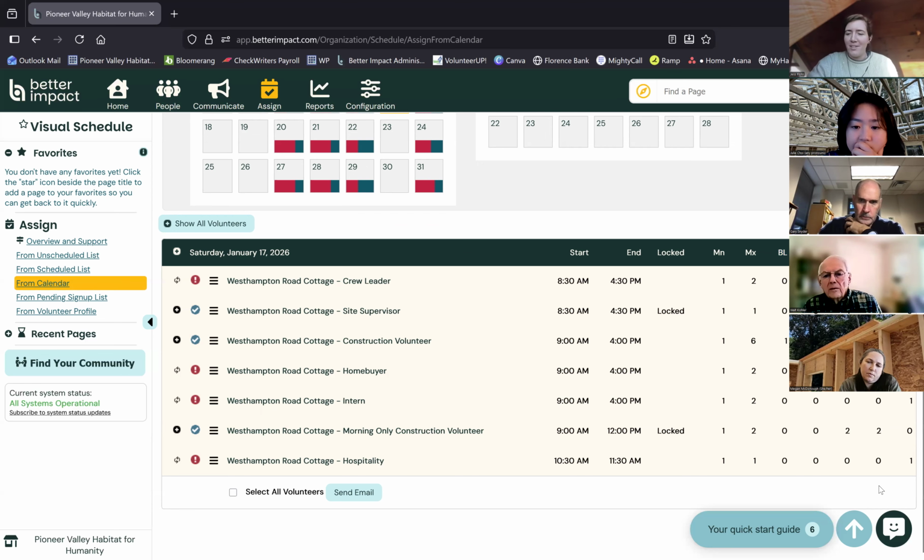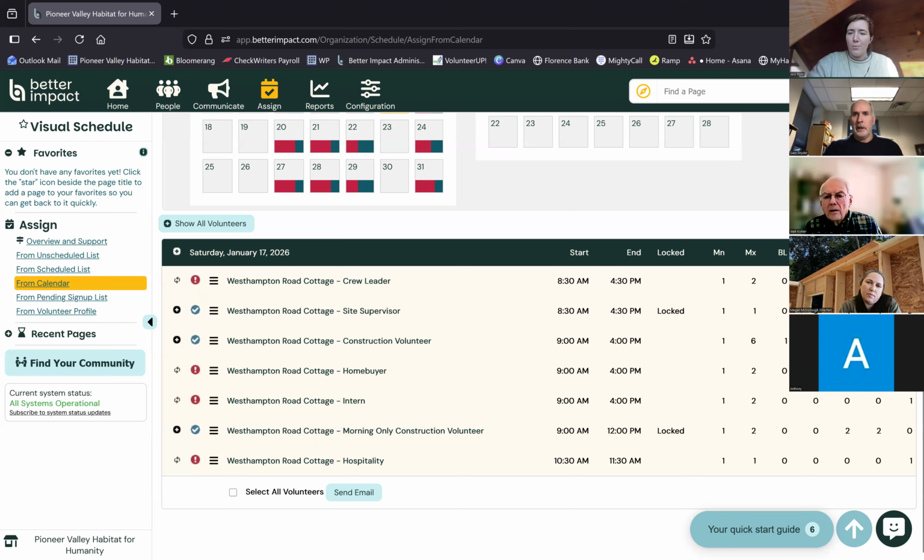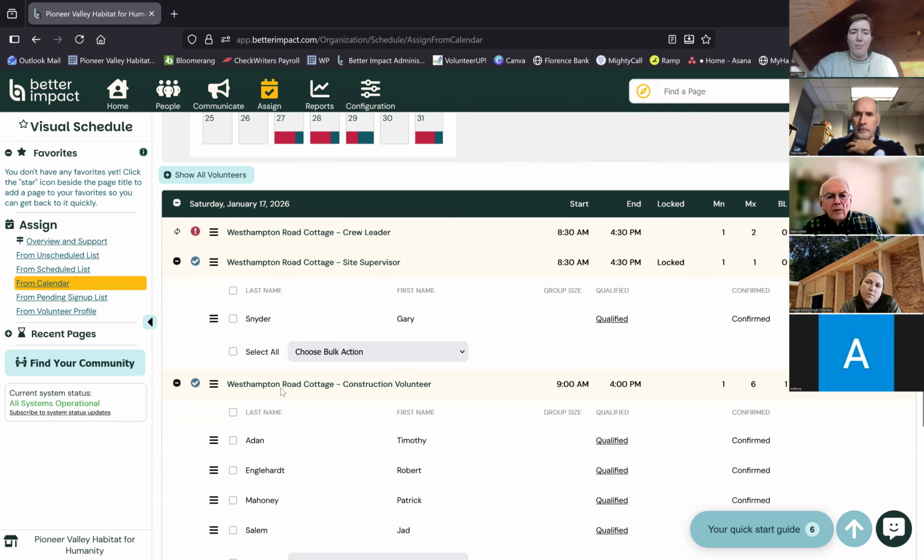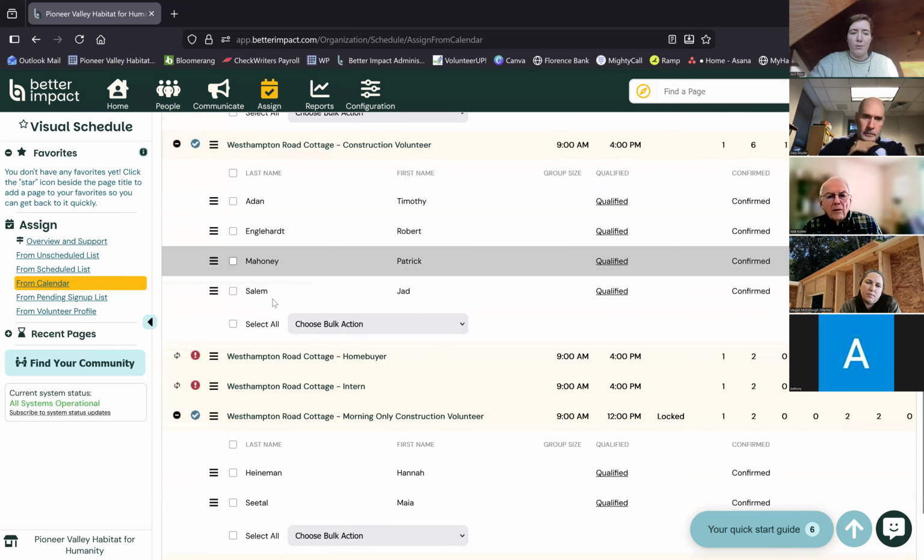I do wish they would give you just a total in each section. Which column are you counting numbers in? This CO confirmed column tells you that there's 1 person confirmed to be a supervisor, 4 people for construction volunteer, and 2 people for morning. I think I'd rather just count. I mean, that table is hard to read. You could just expand all of them and say, all right, there's 1, 2, 3, 4, 5, 6.